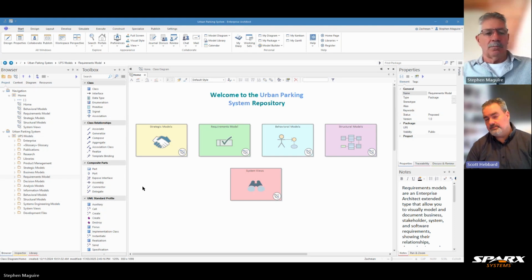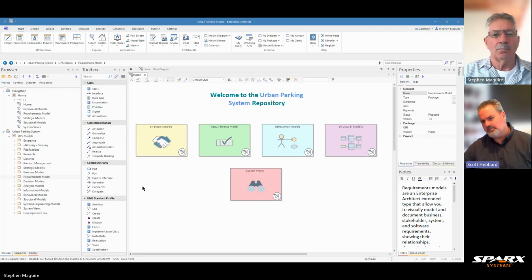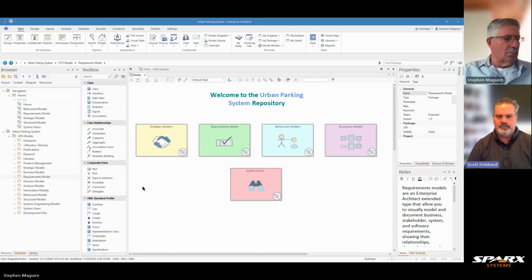Once again, we're continuing to look at our urban parking system repository that's been designed and developed in Enterprise Architect. Today, we're going to continue on with our series that's looking at requirements modeling and management. And we're going to start off looking at mind maps and how some of those mind maps can eventually turn into requirements and start the process.